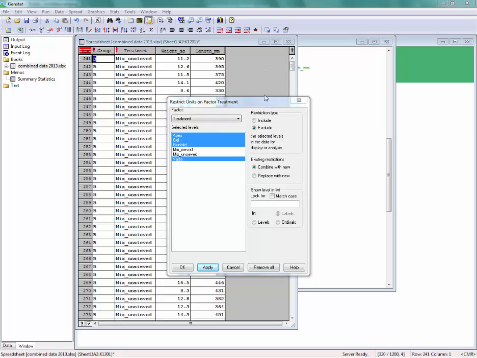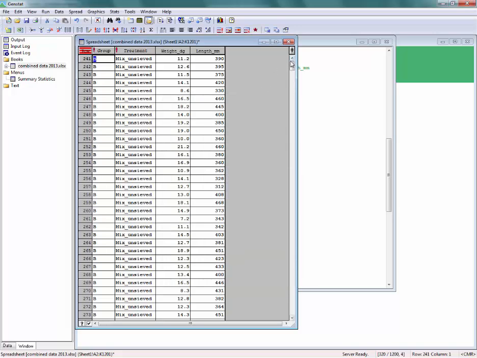Now we will check, and we see only the treatments sieved and unsieved there. So now we can run the t-test.